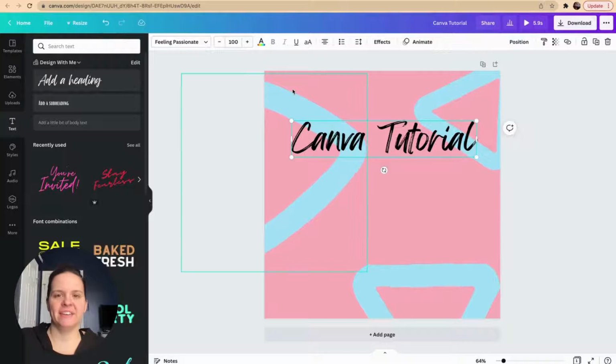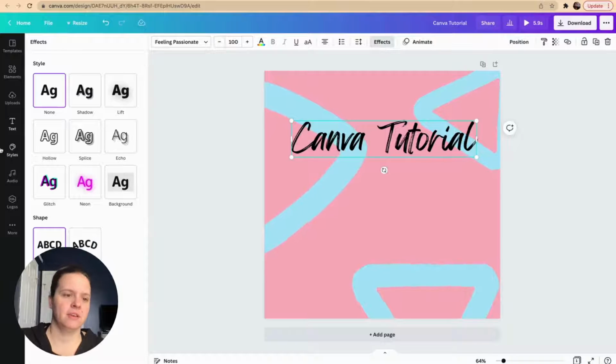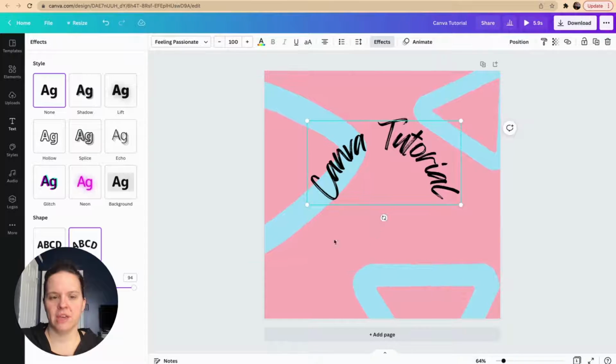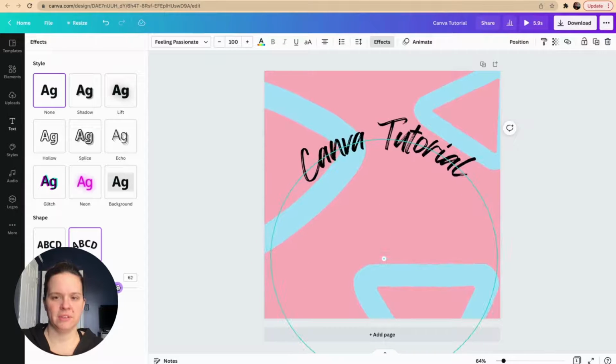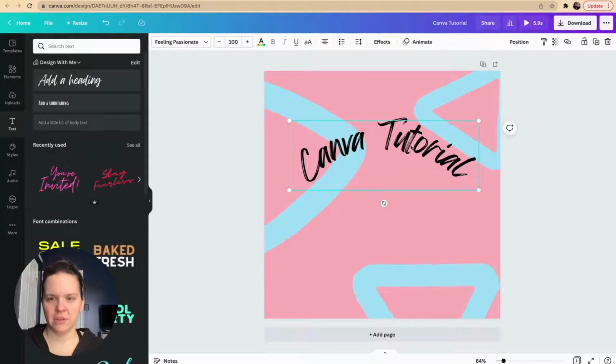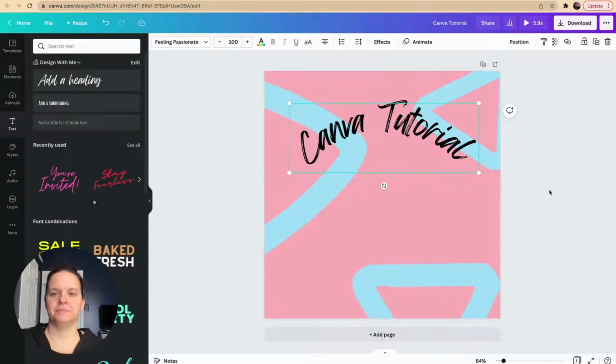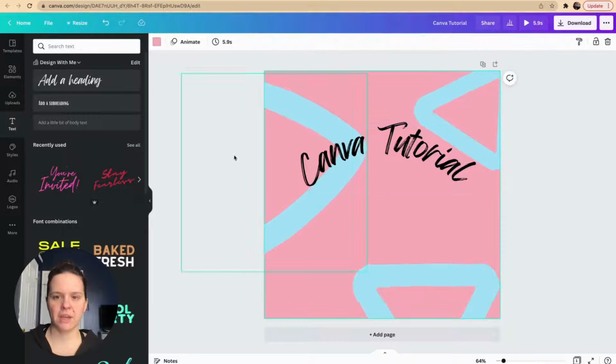And I want to add a curve to mine. So under effects, curve. And then you just use this bar here to decide how big you want the curve to be. All right, so I have my heading.